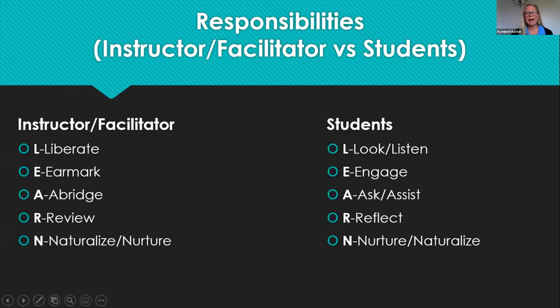Students need to agree to ask and assist. First of all, I encourage them to ask and assist each other. I set up what's called the student coffee house in the discussion room.